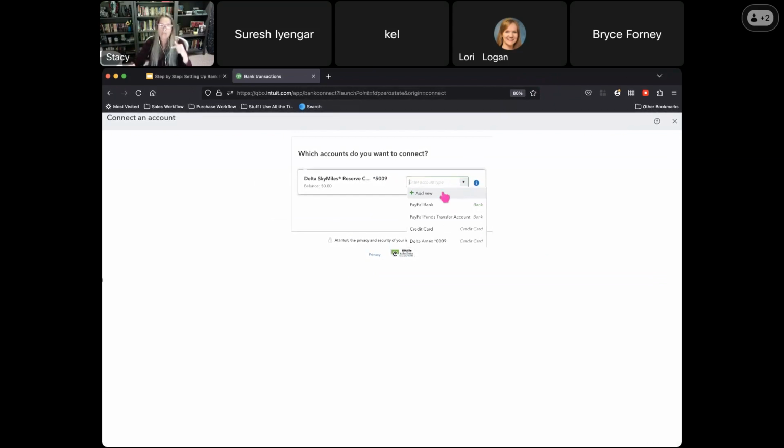I could add new here. I just would rather have that account in my chart of accounts prior to connecting so that I don't have to do this add new and walk through that, because I will say I've seen this just kind of not work and then have to restart the whole process when I try to add a new account from this screen.